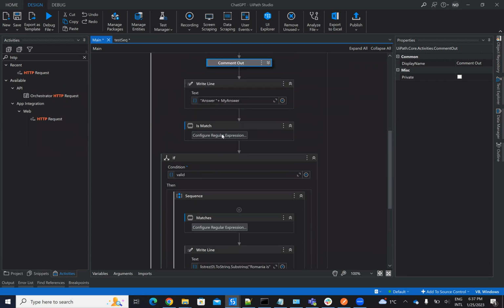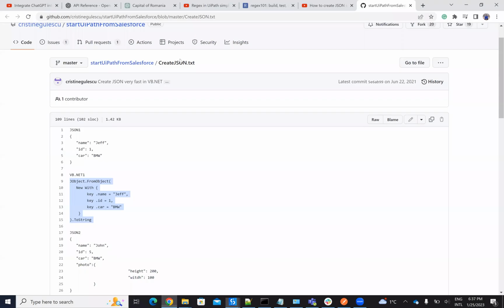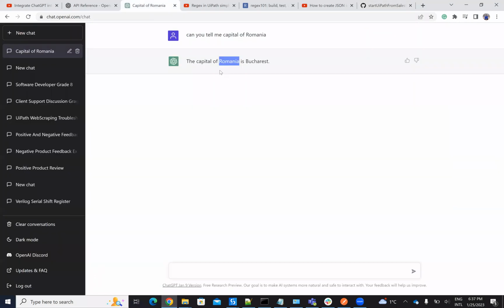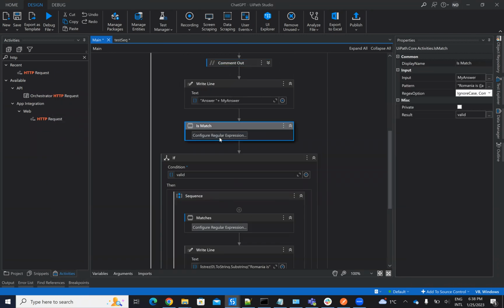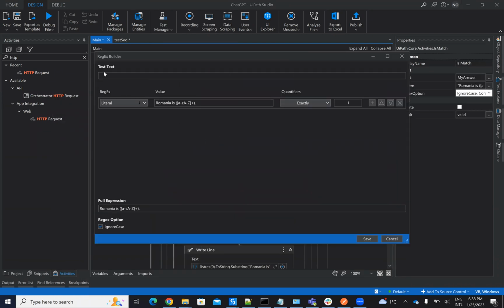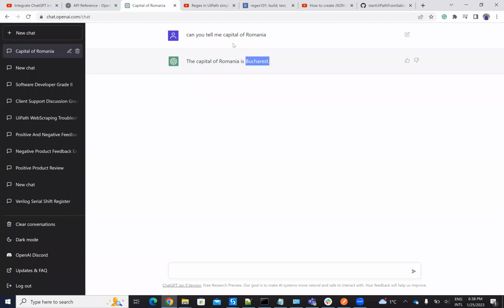And let me tell you the idea with this one. So ChatGPT will respond like this: The capital of Romania is Bucharest. My main target is to get Bucharest, not this phrase, because I want to use this Bucharest in another part of UiPath. You will see. So what I will do is a regex, and I will say "Romania is", so based on his answer, I have to extract this Bucharest.